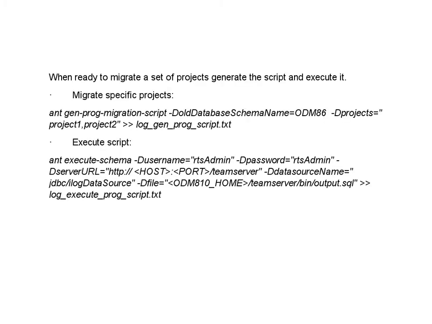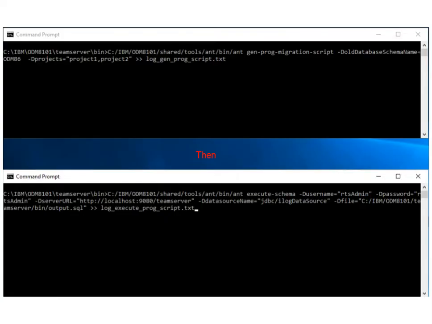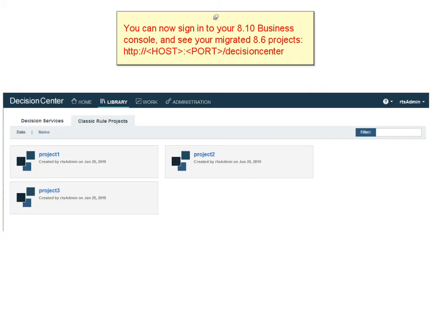When ready to migrate a set of projects, generate the script using the ant task gen-prog-migration-script and execute it using the ant task execute-schema. You can now log on to your business console and see your 3 migrated projects.